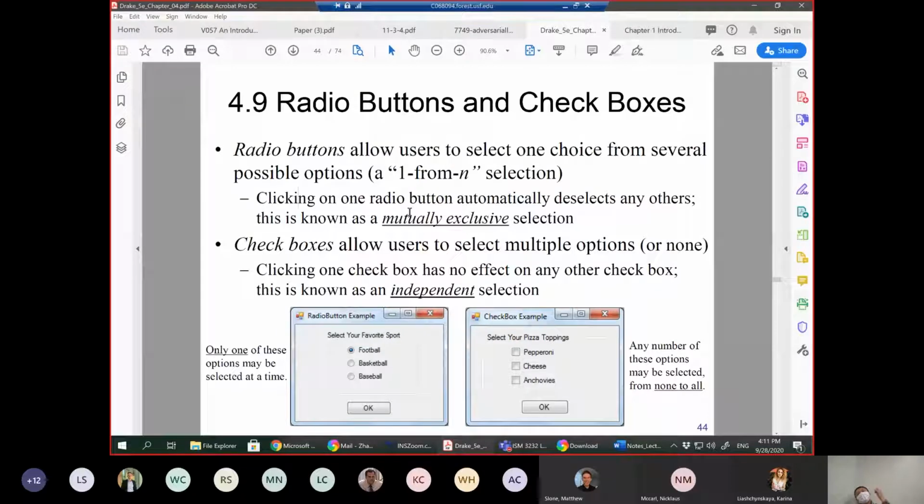When you use these 2 things in your project, be careful, because based on my personal experience, in previous semesters, there were several students who were confused about these 2 different types of selection. They use radio button when checkboxes should be used.